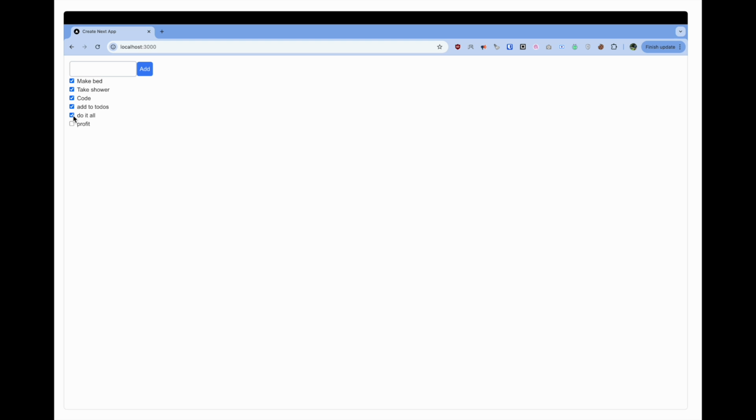So let's add to-dos: code, take shower, and make bed. These are all done. They're done true. But if I click take shower, it'll uncheck it because it went to the list, looked for that to-do, and untruified the Boolean value. So yeah, that's pretty much the entire example here for React.